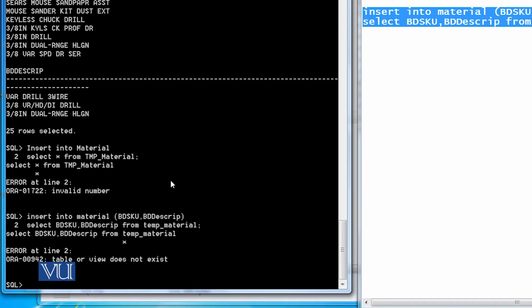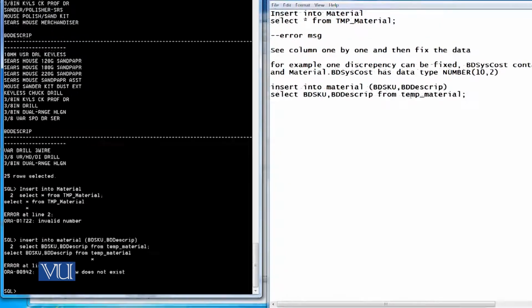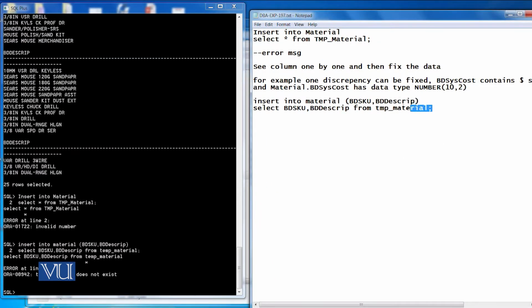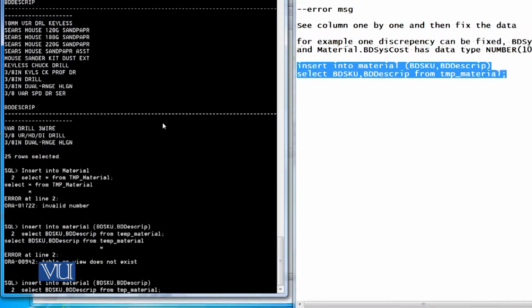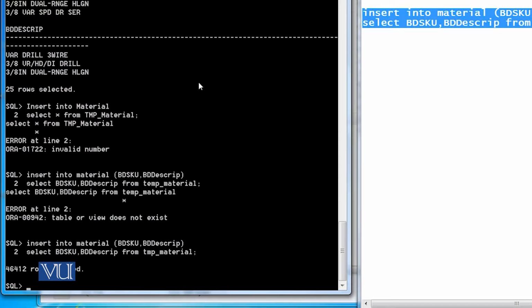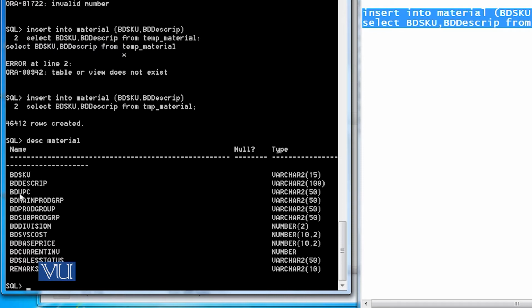It says temp material is not available, so we have to use tmp underscore material. I think that's the best name that we have already used. So run this command again and we will see that these rows are loaded. Now move on to the next two columns as well. In this case, we describe material. So we move on to the next columns, for example these three columns, and we will see how these columns are managed.